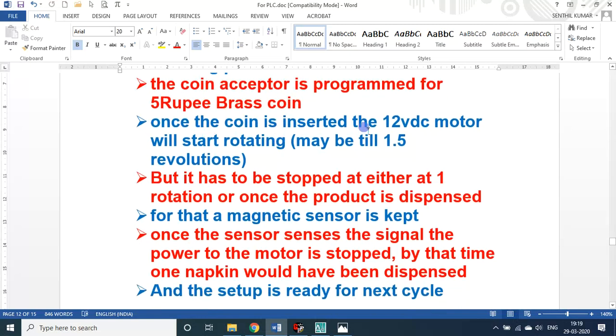Then once the coin is inserted, the 12 volt DC motor will start rotating. It is programmed for 1.5 rotation. Actually, one rotation should be enough, but since I am not using a stepper motor here, I have given some buffer. This will be corrected by the magnetic sensor. Even after stopping the motor, because of inertia, it will rotate about 1/12th of a rotation or so. But everything will be taken into account.